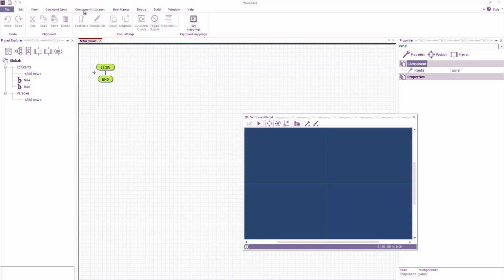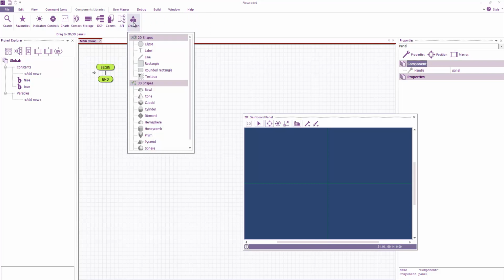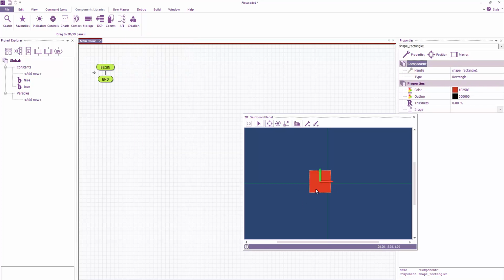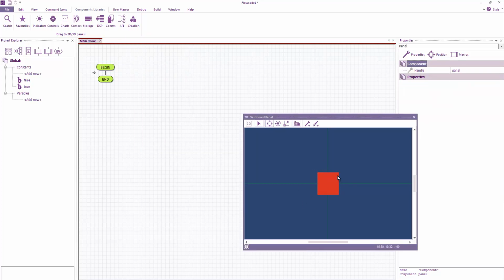Firstly, I'm going to create a panel primitive. Under creation in the component libraries, we have a number of primitive components. So if I drag on a rectangle, this is actually a primitive wrapped up in a component. To allow the mouse click to easily access this primitive, the easiest way is to break the primitive out of the component.